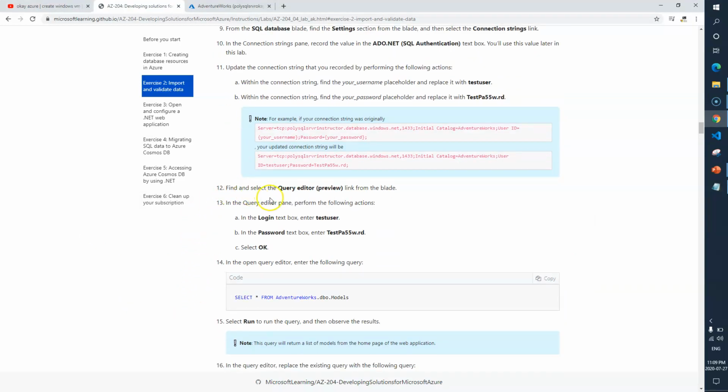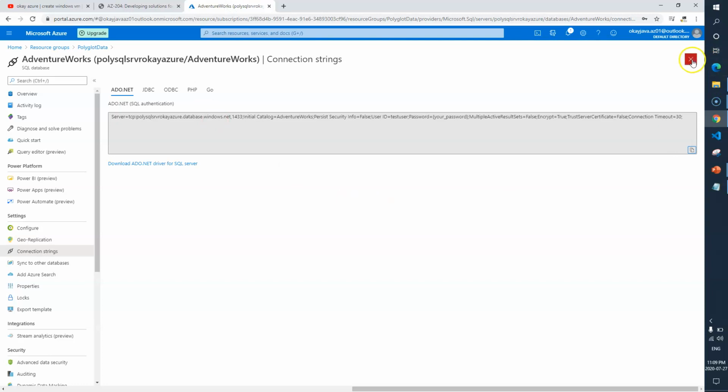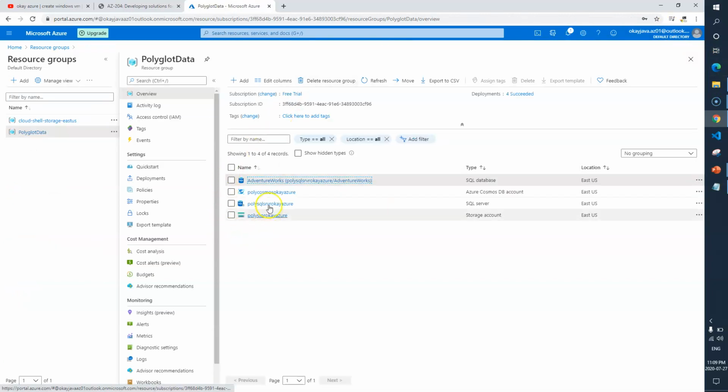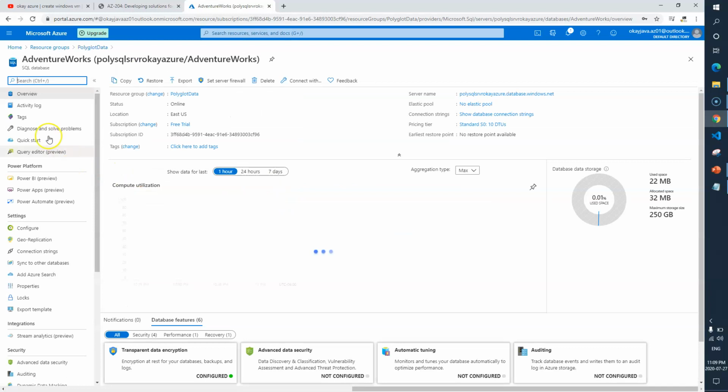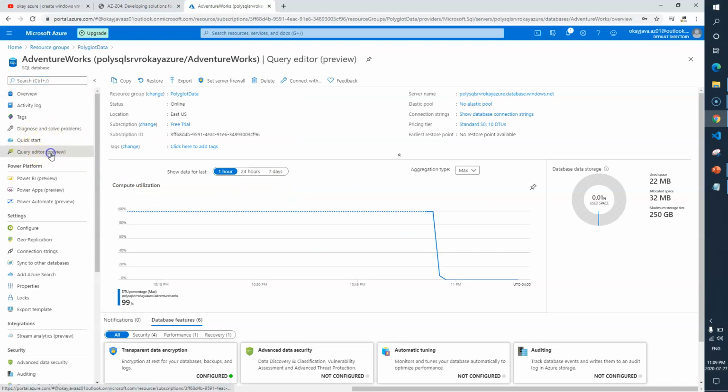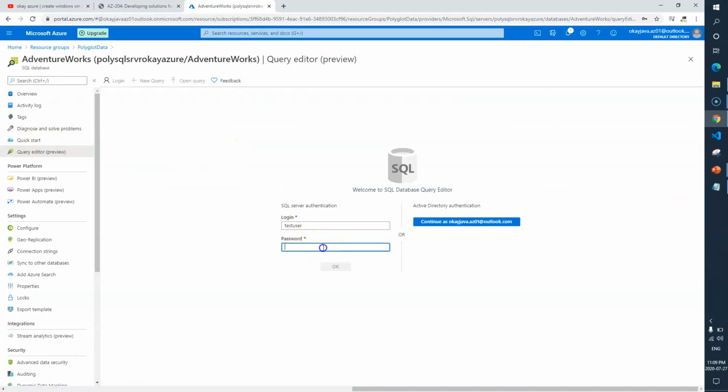Now find and select the query editor preview link from the blade. In the editor, we need to log in by putting these details, user ID and password. So I'll copy the password, and we need to close this. Let me look for the query editor. Okay, it's here, preview. Now we need to log in. Here I'll put the password that I copied earlier, because I already have my username here. Let me click on OK.